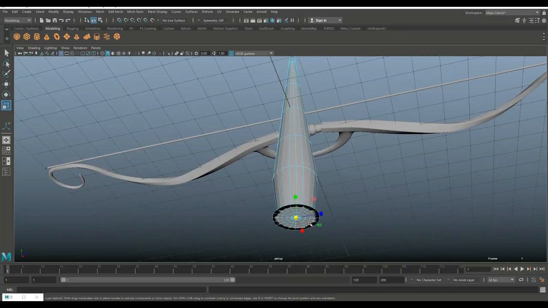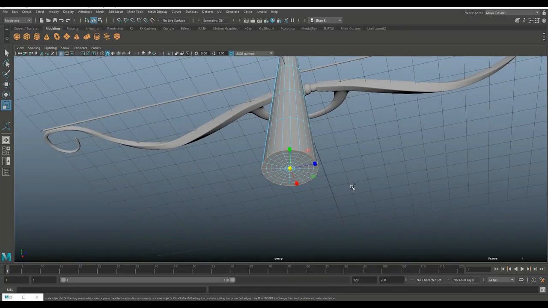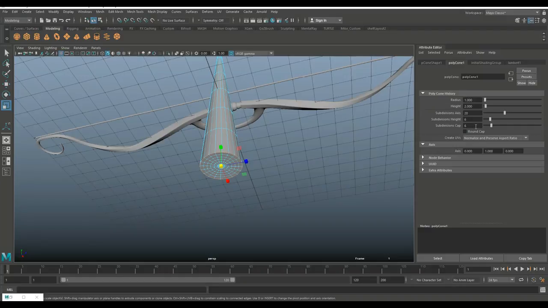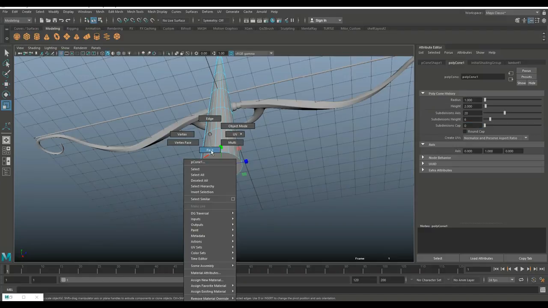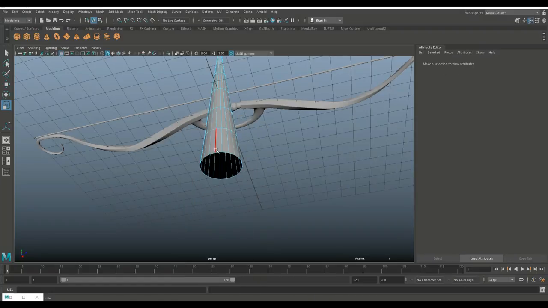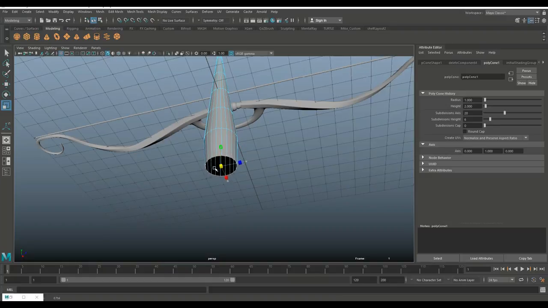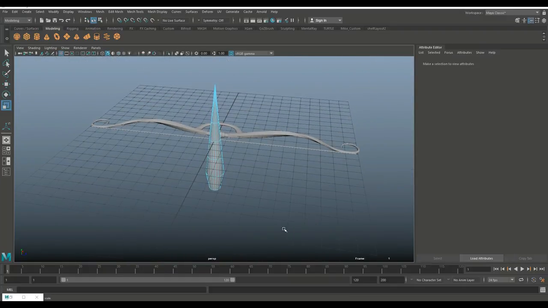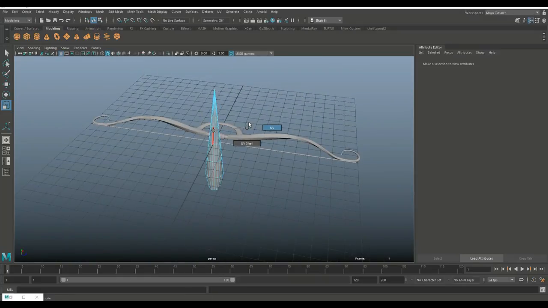Now we don't need that. We don't need the faces down there. So let's open up the attribute editor. Let's set cap to 0. Right click at a face. Select that face and delete it. And then we can go into edge, double click, kind of scale that in like so. All right. And then we're going to go to object mode.